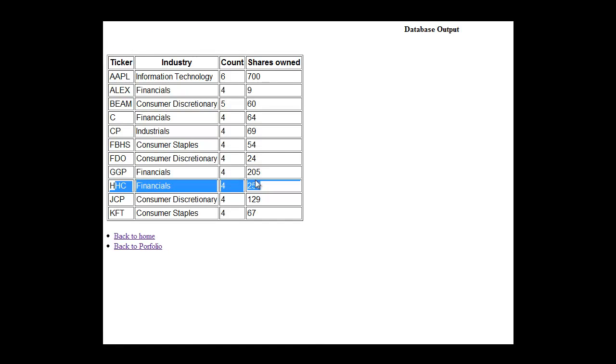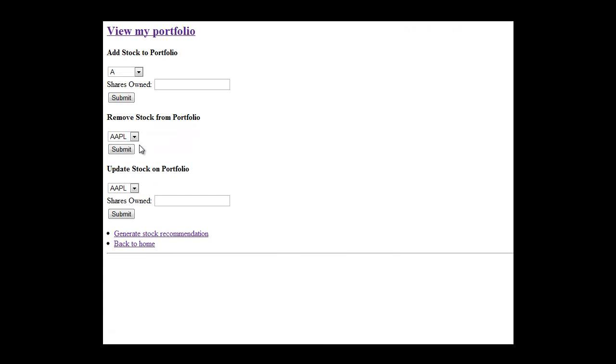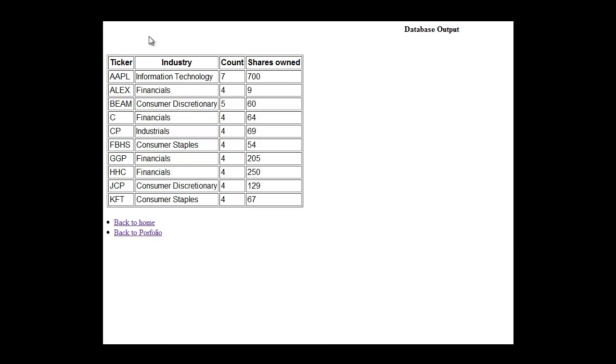Now looking at this, I really don't like this FDO company, and I want to remove it from my portfolio. So I'm going to go back to the portfolio and remove stock FDO. So I'll click that. So now I want to go view the portfolio to make sure it was removed, and now FDO is no longer in my portfolio.